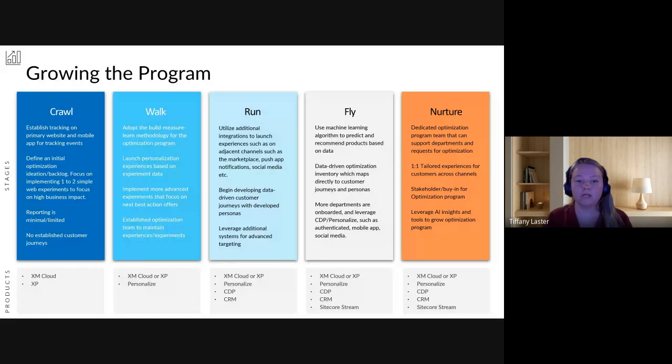At this point, I also like to say that we should have a data-driven optimization backlog. So instead of being really a guessing game and just doing those initial analyses, we're in that build, measure, learn cycle. So every single experiment, every single personalize is helping us ideate the next experience that we want to launch.